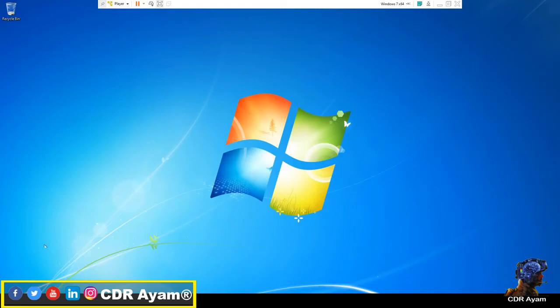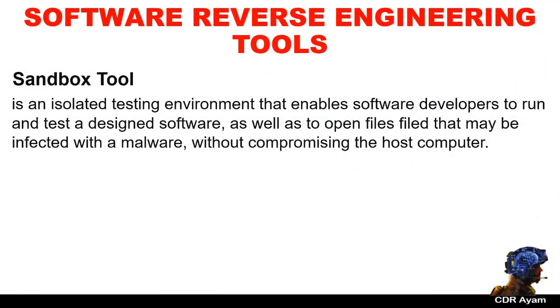Now that we have our sandbox environment fully set up, let's now install a software disassembling tool. Before proceeding to outline some recommended software disassembling tools, let us take a detailed look at what a software disassembling tool is.